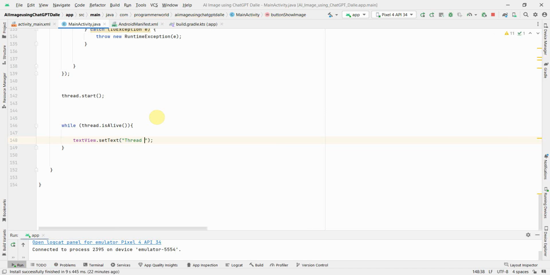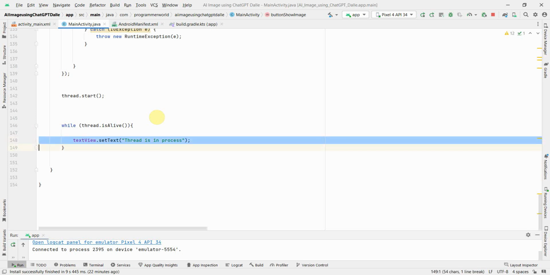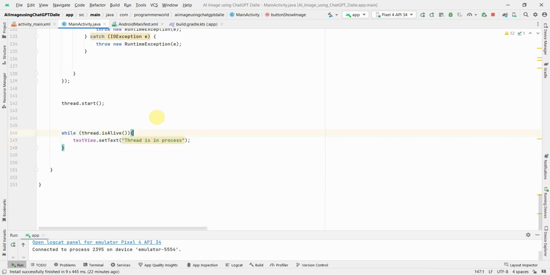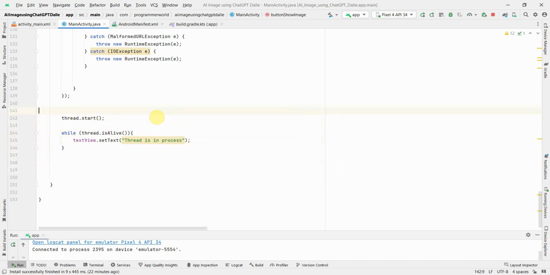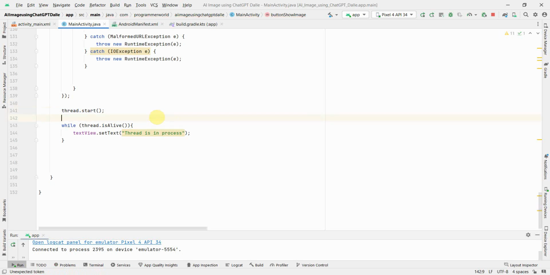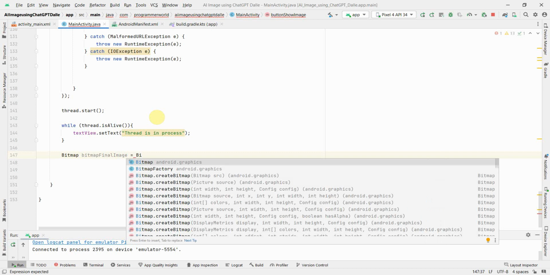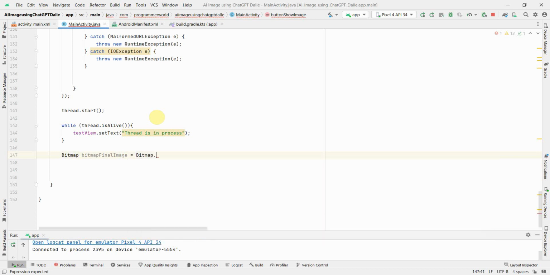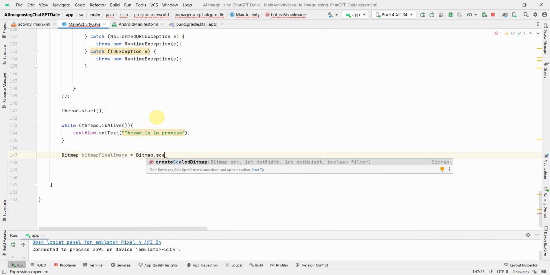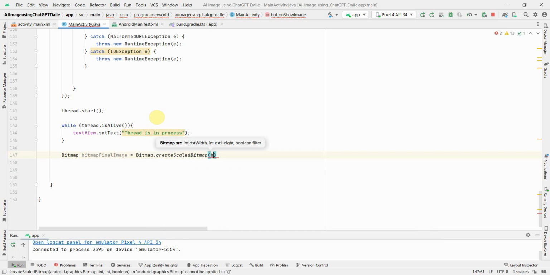Thread is in process. Okay, and what I can do then, once this is done, is get this bitmap output image into a local bitmap variable. I'll call it bitmap final image, and what I can do is bitmap dot scale it up. The first input is of course the bitmap, and the scale is the width and height.